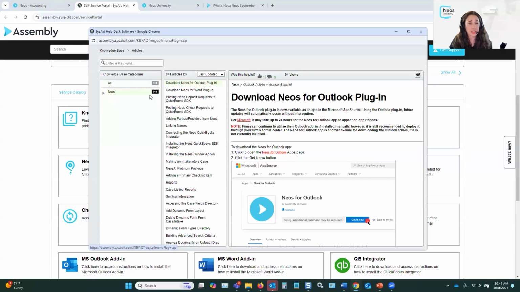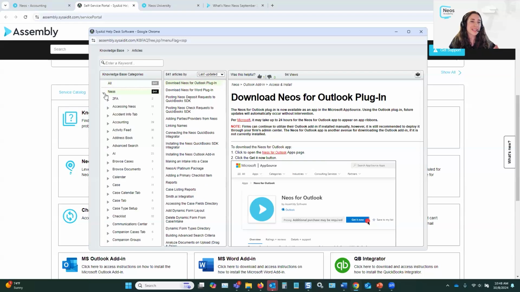841 articles is a ton to look through. And of course, we can't list them in this one view. That's why you're going to click that caret icon to the left of Neos, and you can really drill down to see all the categories in which content from Neos lives. So I am going to pull up my notes on the other side here, and there are some articles that I want to reference related to what Pam talked about today and where to find them.